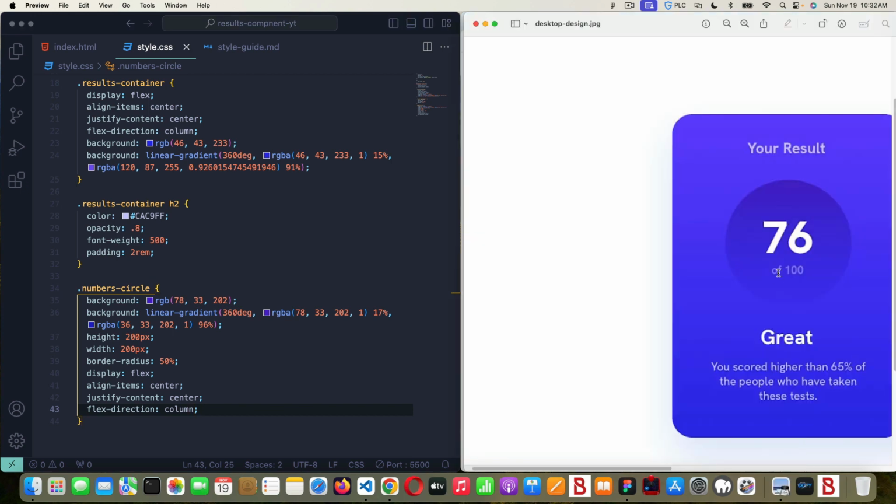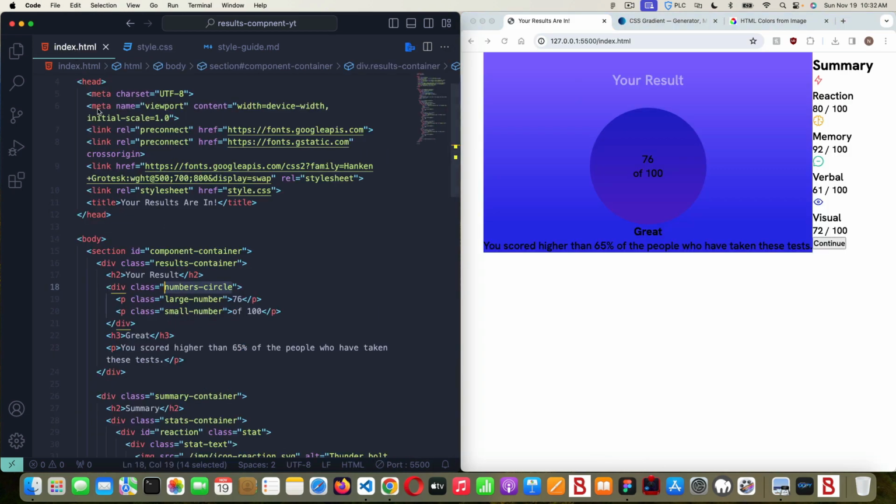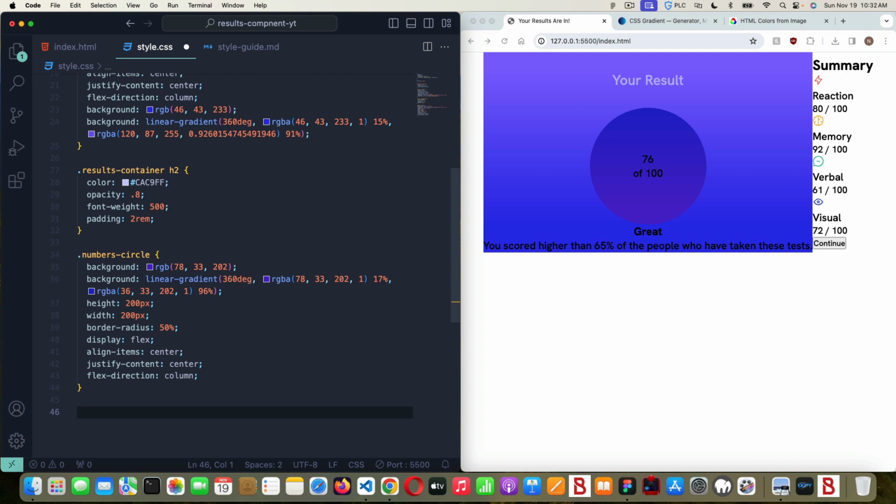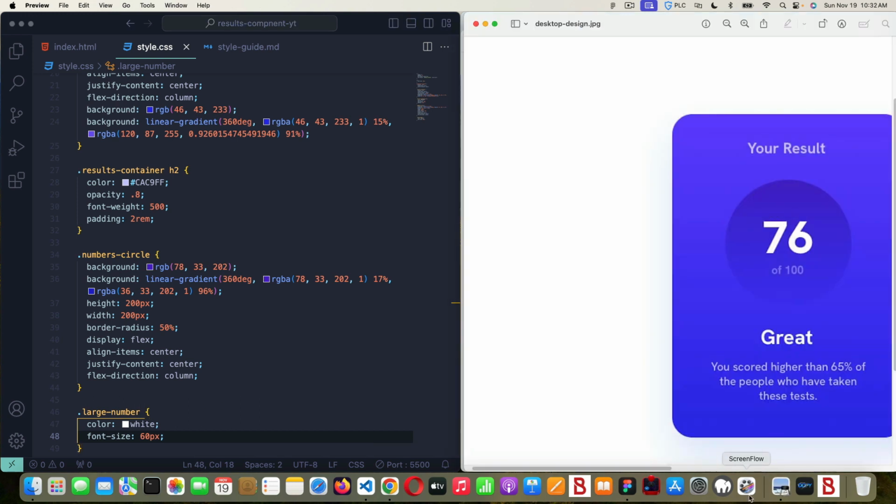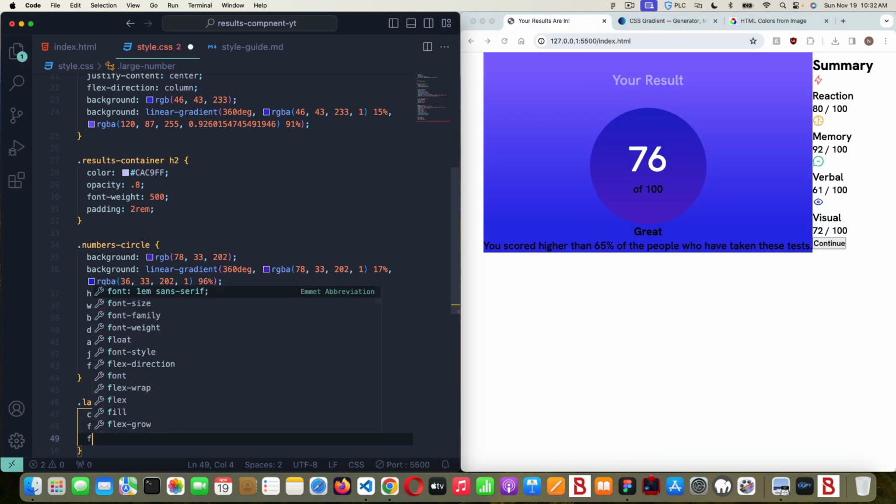Now we'll style up the numbers. This is a huge number and this is a small number with that same kind of text as here. So we'll do that. Let's grab our large number class for the large number, and we'll say the color is white. You know that. And the font size for this, I think it's pretty large. So let's say font size 60 pixels. And if you look at the design, I think it's got the 800 font weight. It's like a fatter font. So we'll give it a font weight of 800.